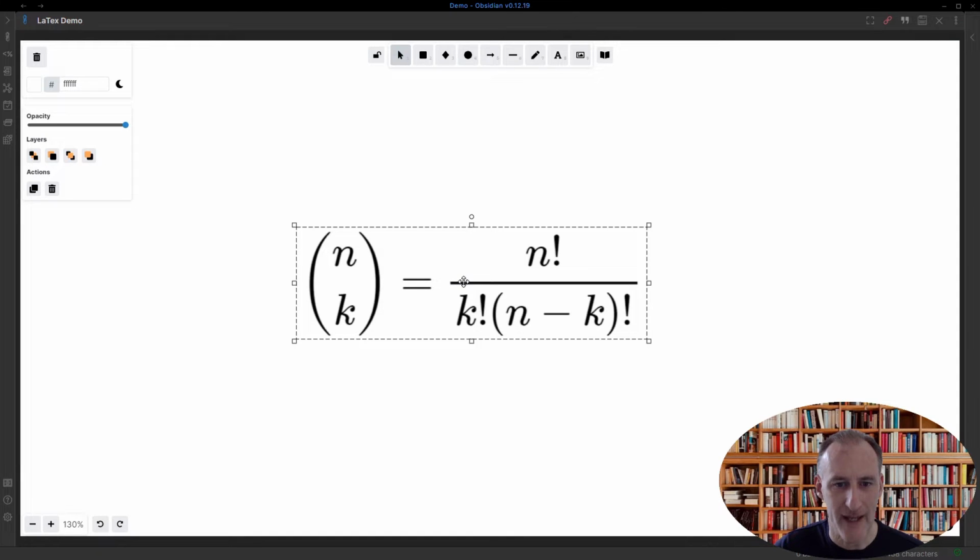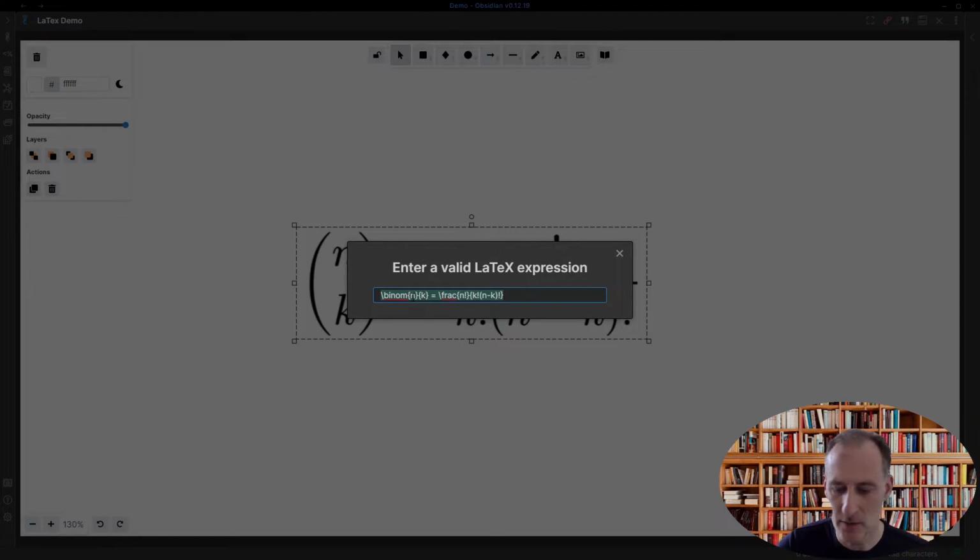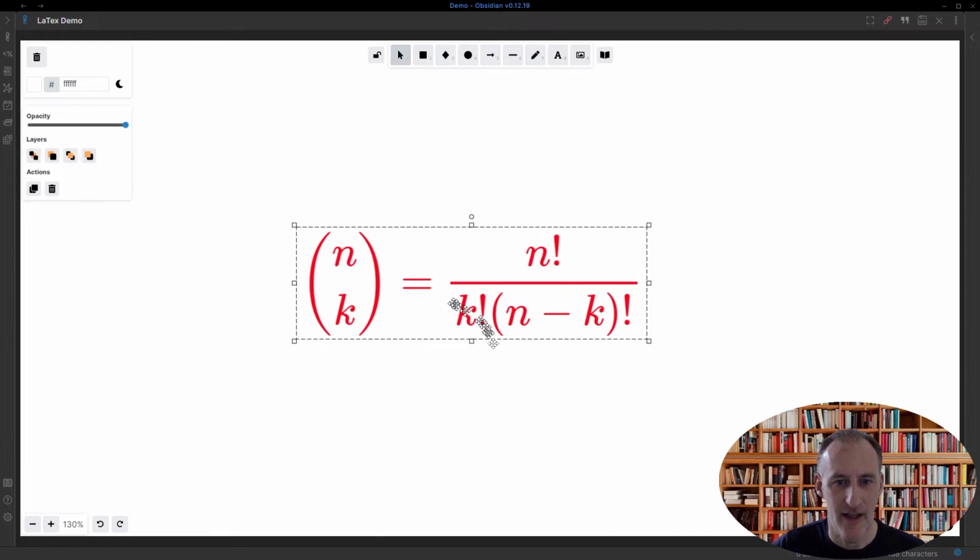If you want to edit this formula, so let's say I want to make this red, then I can simply edit the formula like this, click enter, and the formula is updated.